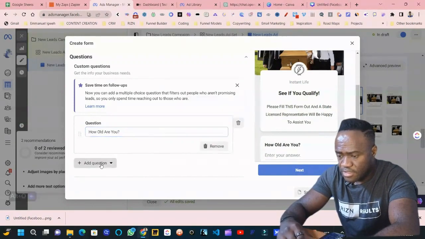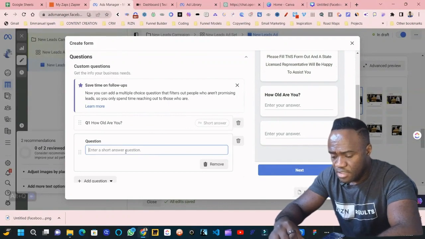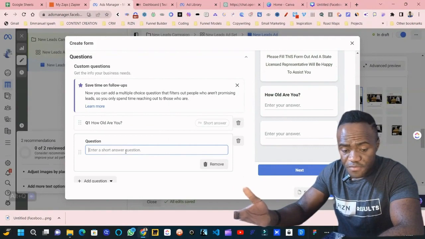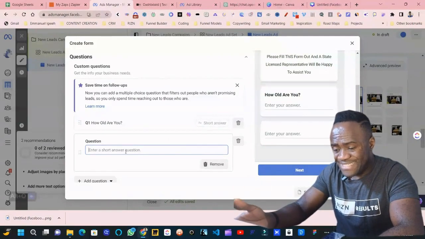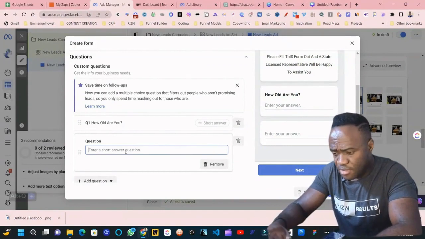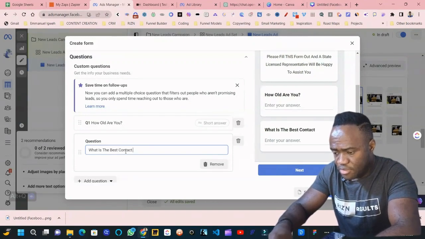All right, so something like this, and then we add another question. So we're trying to get the age. How old are you? And then, since this is Florida, you can put what state are you looking for coverage for. I like to get the very simple questions out. What is the best contact number?